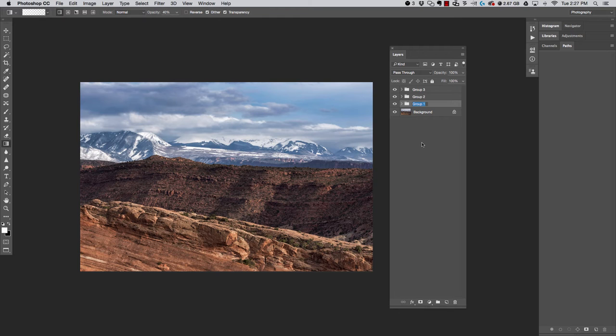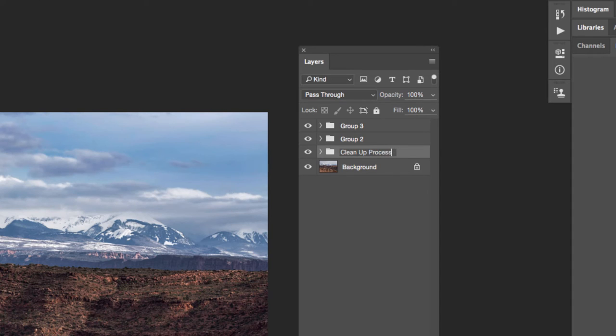So I'm going to go ahead and call this the cleanup process. And then I'm just going to hit return, and that'll lock that in. I'm going to go ahead and rename the other two groups, doing the exact same thing.